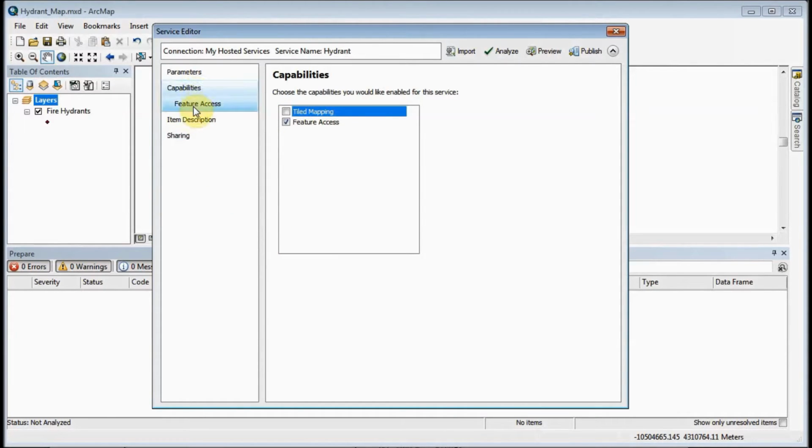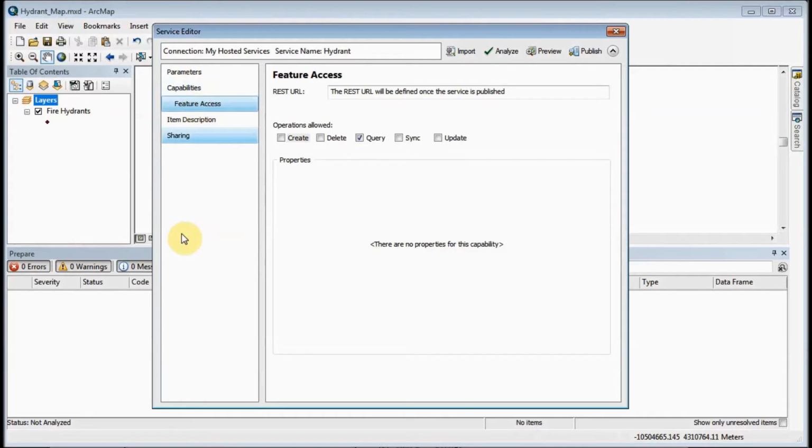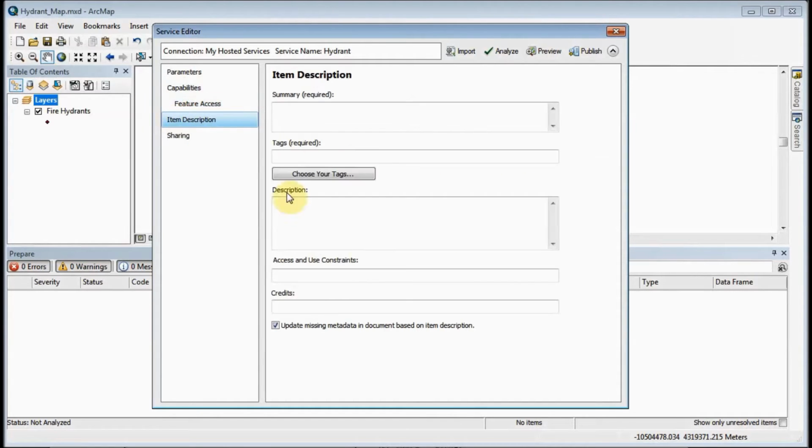On the left side, we click on Feature Access, and since we are going to want to be able to edit this layer and create new ones, we're going to click all the buttons in here. If we were just using this for people to look at, we would just leave the query button checked, and that's all. Item description. You have to have a summary.